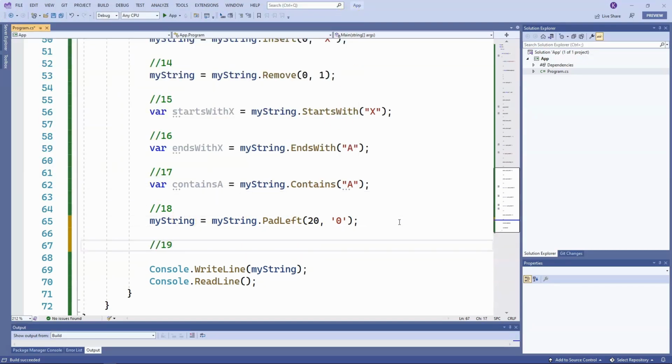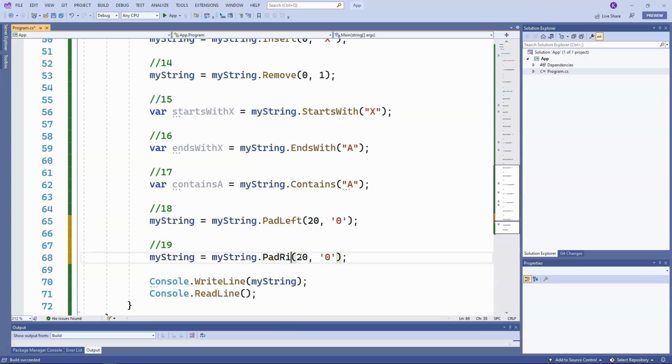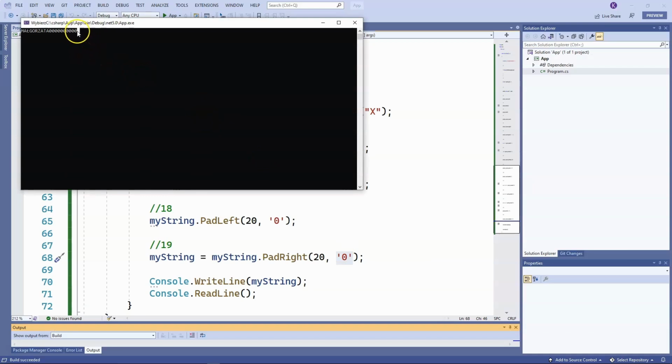The 19th method is the PadRight method, which works the same way as before, but it pads the letters on the right side. This means that if our string has fewer than 20 characters, it will be padded to make it 20 characters long, with zeros added on the right side. So now our string has 20 characters, with zeros padded on the right side.